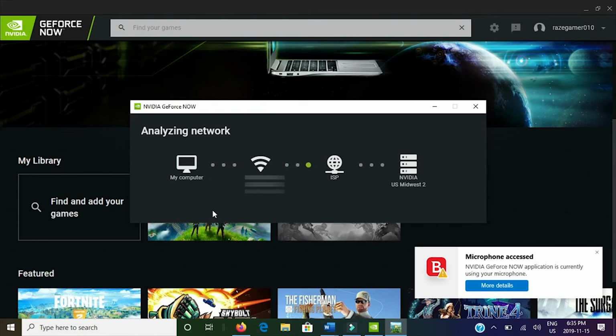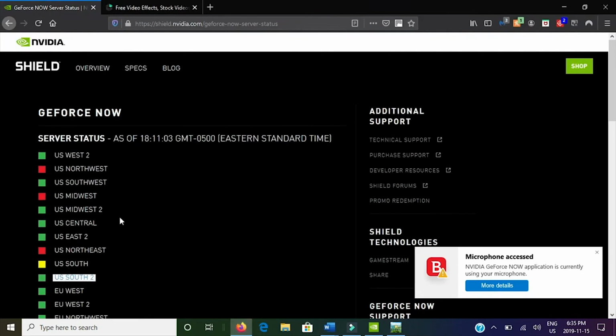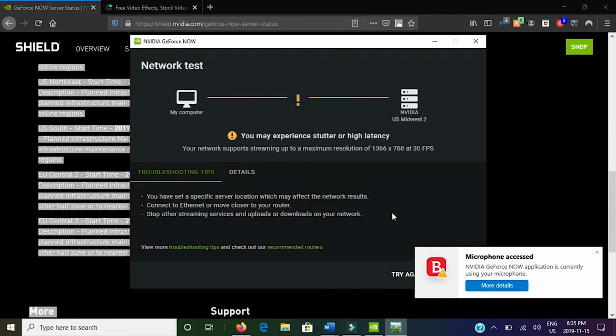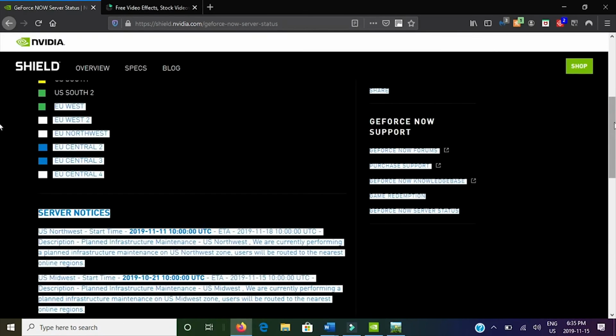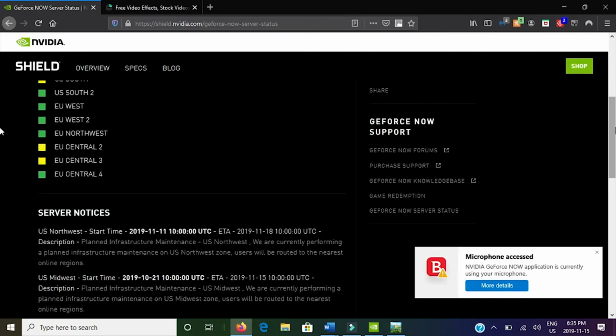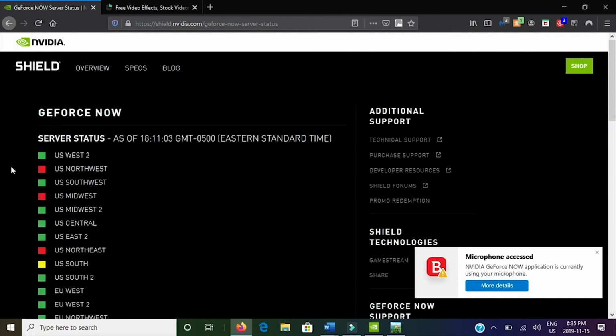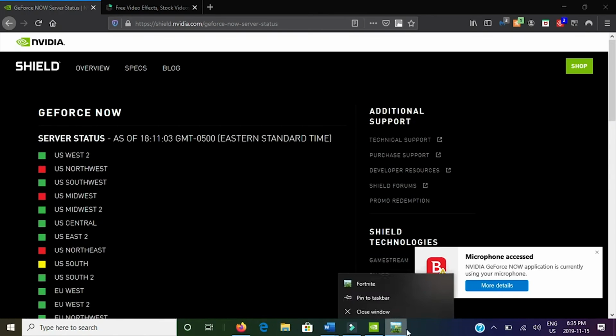I'm just gonna wait for this to load up and see if US Midwest works too. But if that doesn't work, then you guys try others, and don't go for EU though, because I found out that EU wasn't working that well. So don't try out for EU, just try the US ones. This is really simple, and I hope you guys enjoy this video.